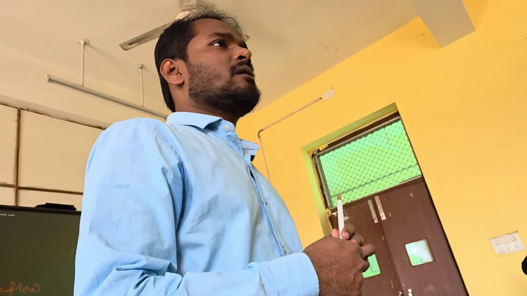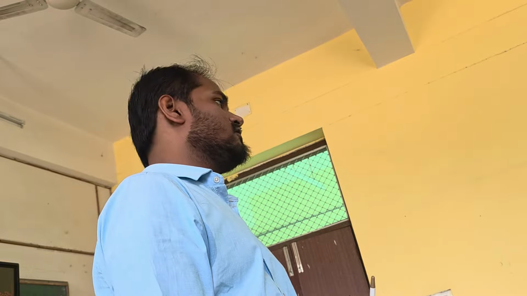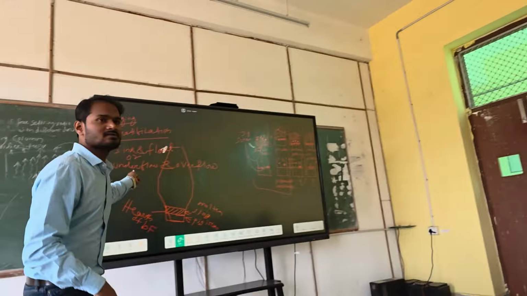This is fine. But the difference is, in stratification none of the particles will pass through the screen. They will stay on the screen itself. But in this case, they will pass.